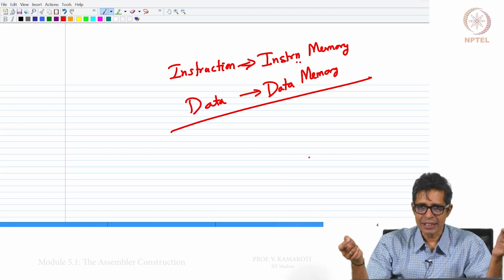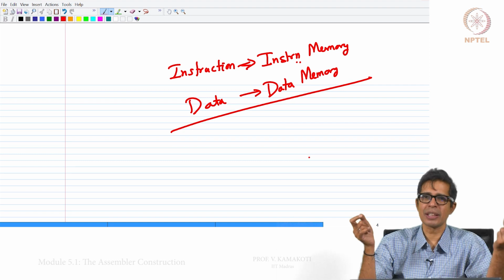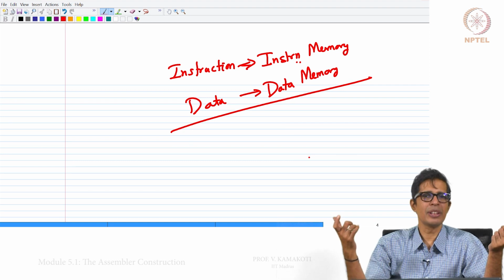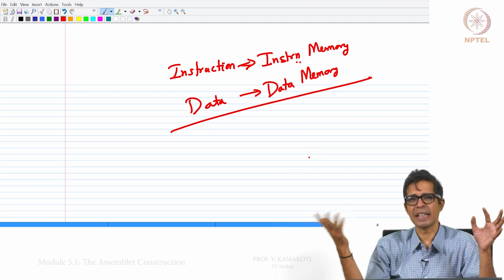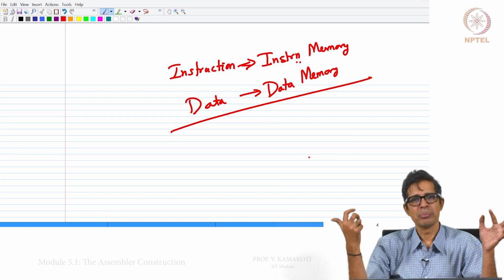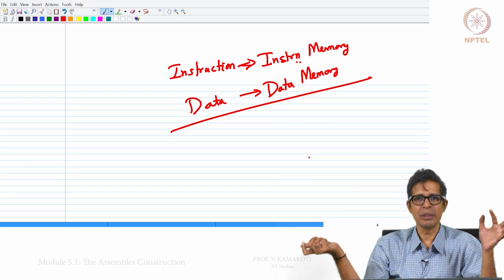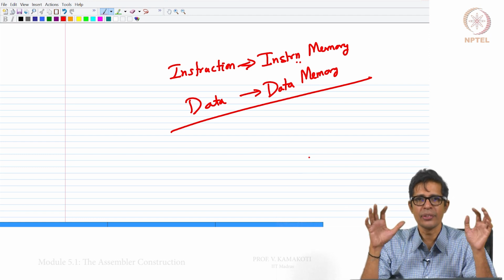So, if I say address 0, we need to tell whether it is address 0 of the instruction memory or address 0 of the data memory. There are two different memories, and of course, the data memory comprises your 16K RAM plus your screen and also your keyboard, as we described in the previous module. So, this is the understanding.